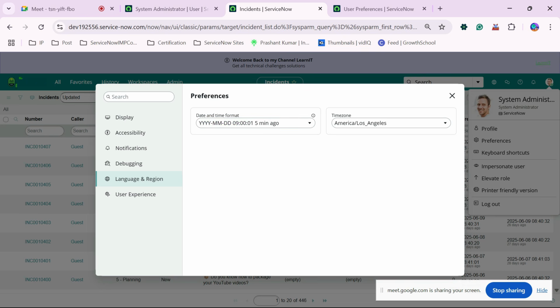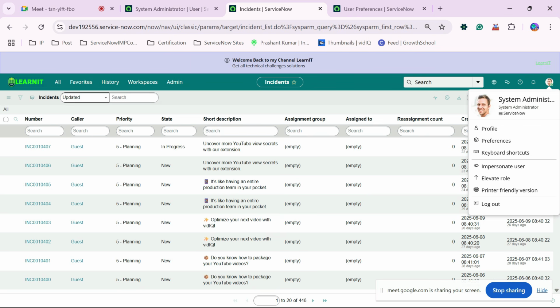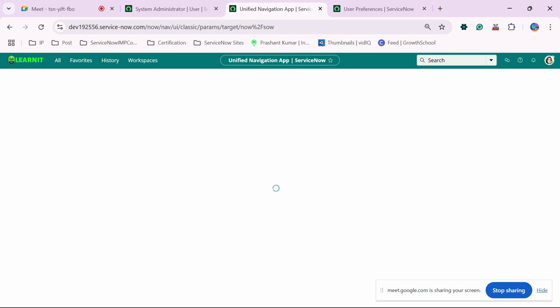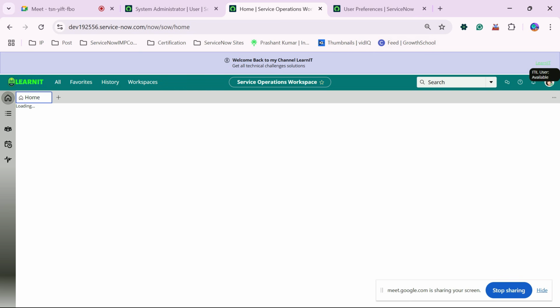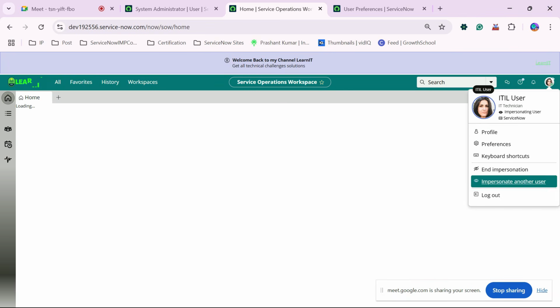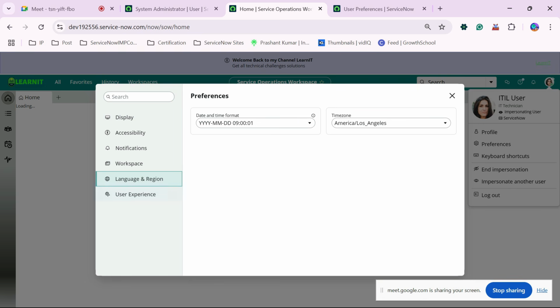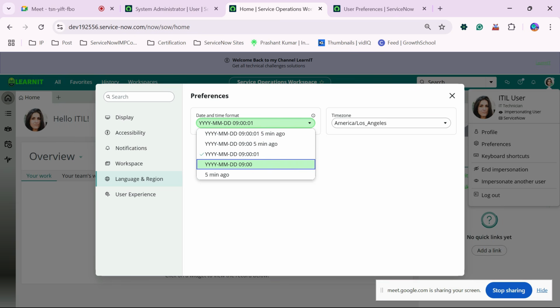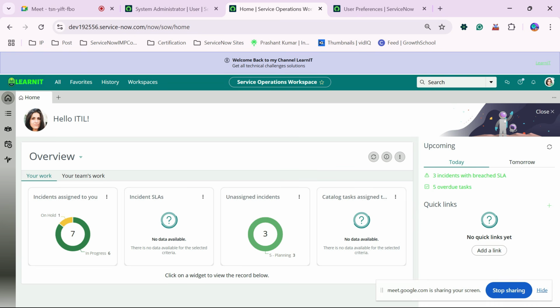Sorry, let me show you the example also. Let me redirect to another user. Suppose this is an ITIL user. The first option was selected for me, if you remember. I have set this one for me, but for this user it is coming as system default, date and time. Okay, got it.